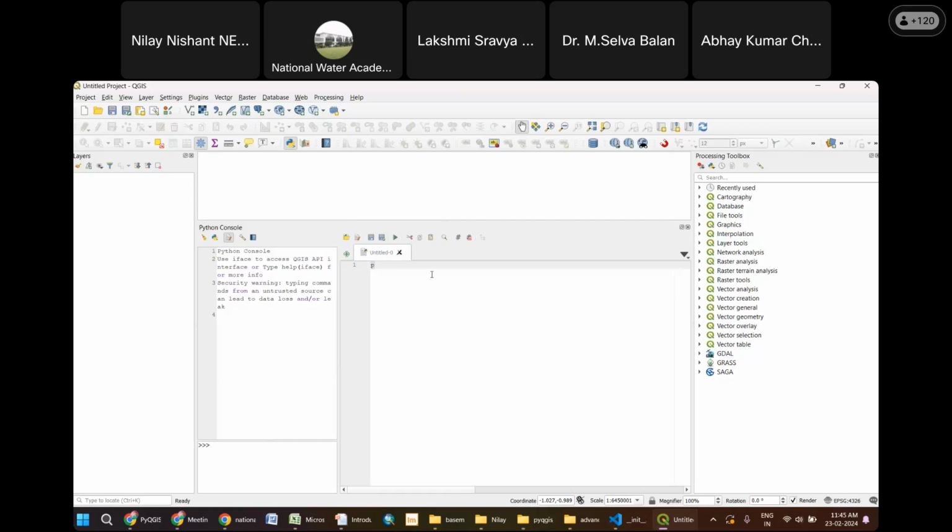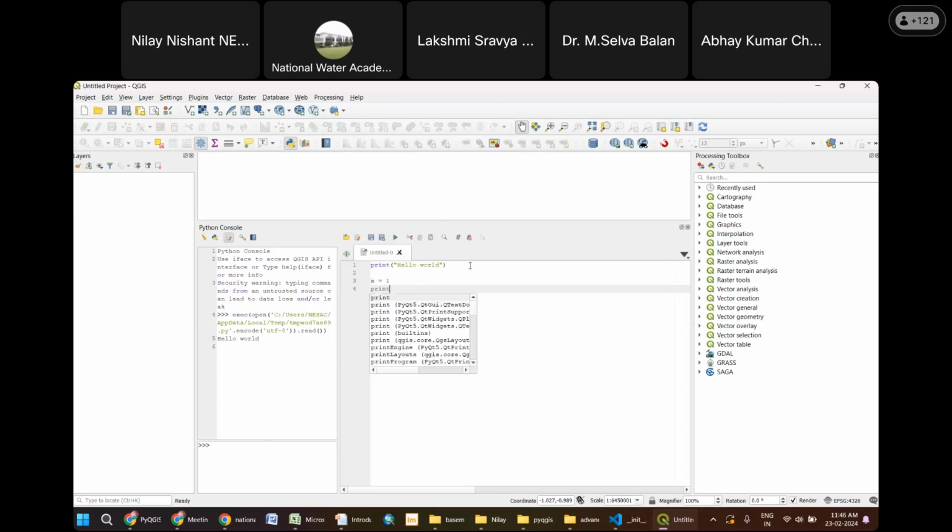So you can also go ahead and write print hello world here. And if I click run, you get the output here. Then you can also type x equal to 1 and print x. This would print hello world and 1. So this is how you can utilize your Python console interface to write your Python scripts.